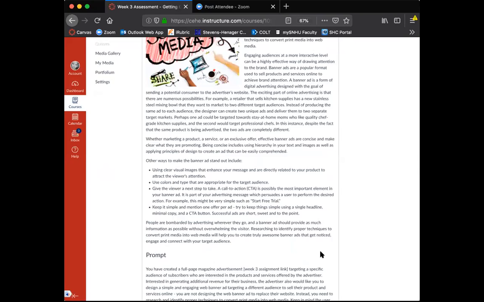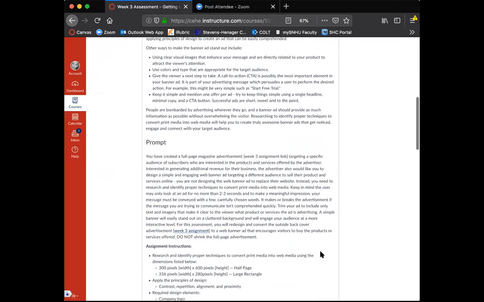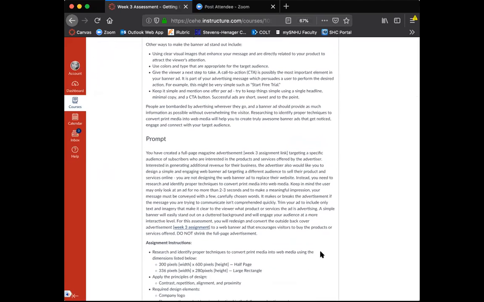Whether marketing a product, a service, or an exclusive offer, effective banner ads are concise and make clear what they are promoting. Being concise includes using hierarchy in your text and images, as well as applying principles of design to create an ad that can be easily comprehended. Other ways to make the banner ad stand out include using clear visual images that enhance your message and are directly related to your product to attract viewers' attention.